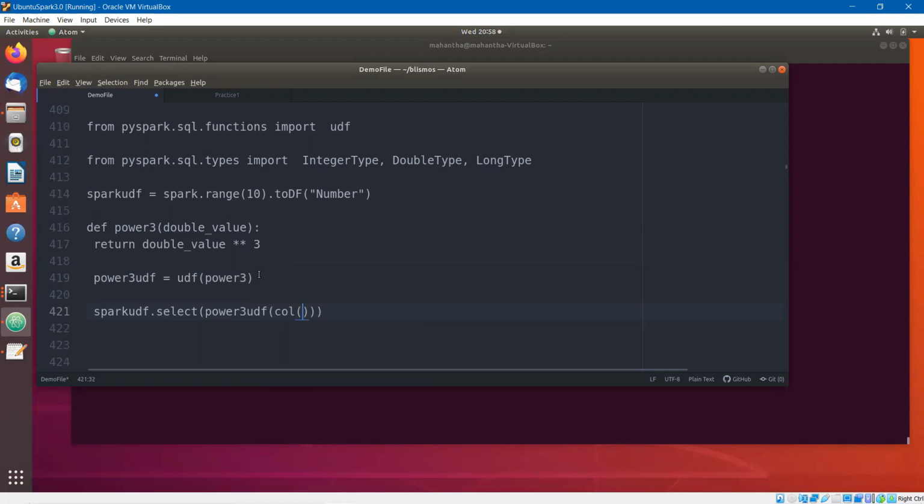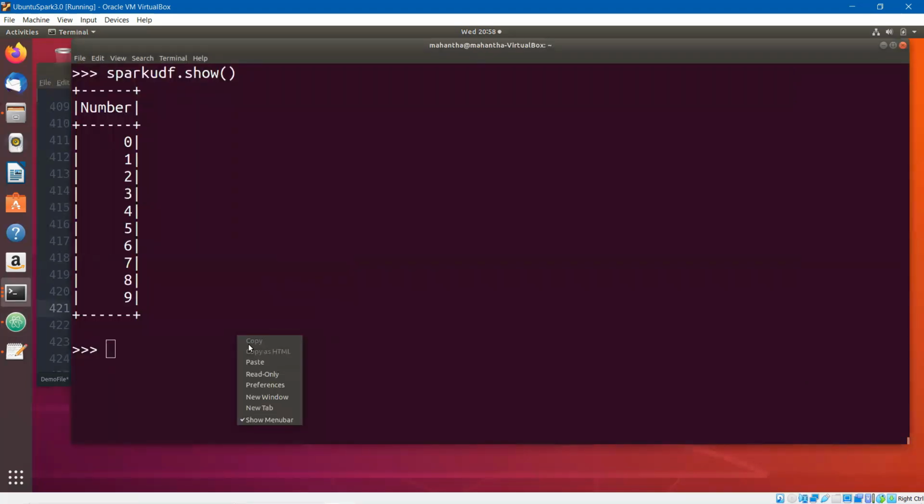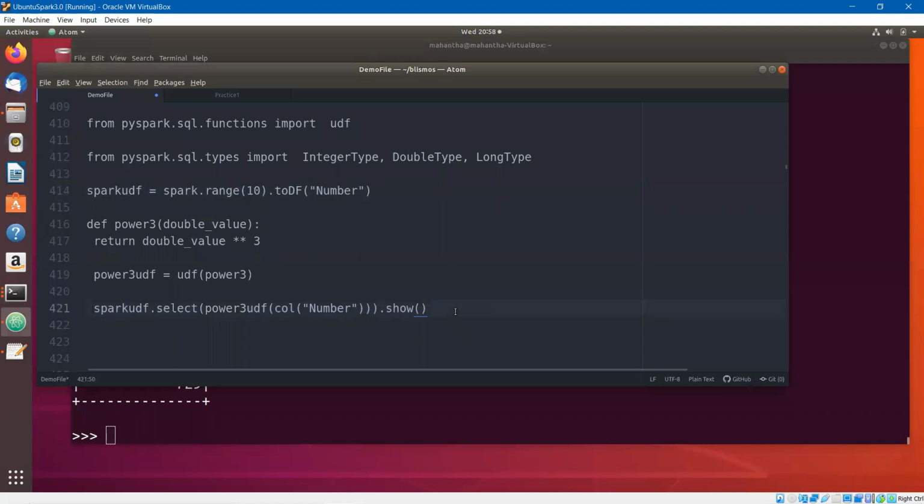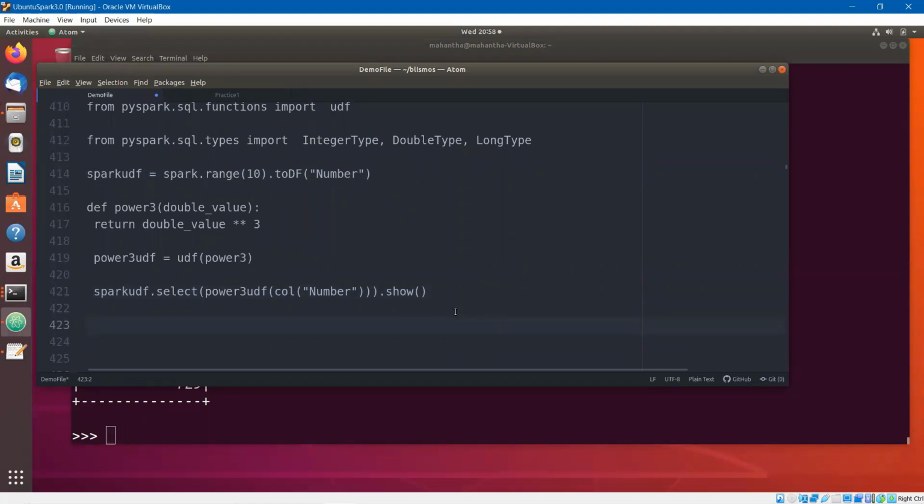The name of the column here is number. You can see, right? This is the name of the column. We provided that. Let's see whether it works or not. There you go. It is very much working. As I said, we have registered it and it is working as a data frame function. But if you want to use this particular function as a part of an expression, it wouldn't work. Let us see whether it works or not.